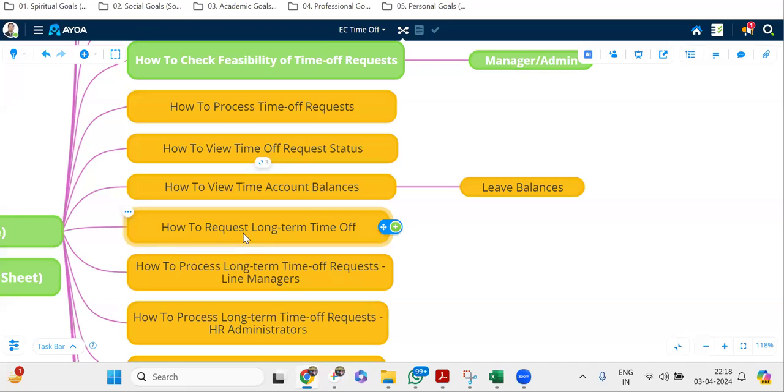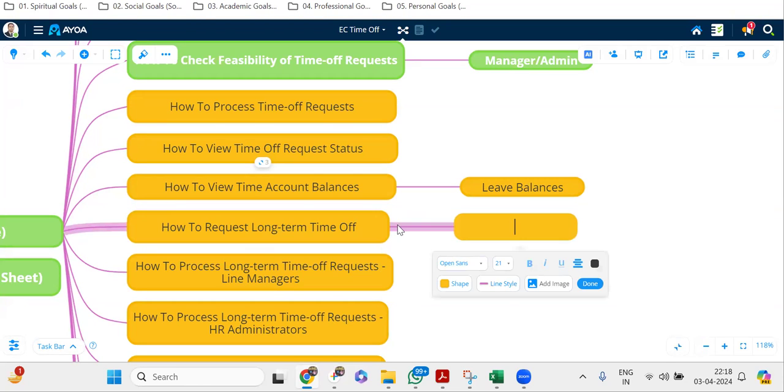What does long-term time off mean? Anyone guess? What could be an example of long-term time off? Like maternity leave. Yes, that's the perfect example. Ideally, maternity is a very long leave. Or sometimes people go for a sabbatical, or what is called study leave. Yes, those are the possibilities.